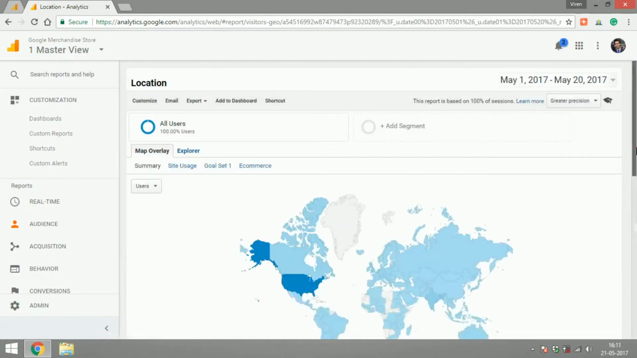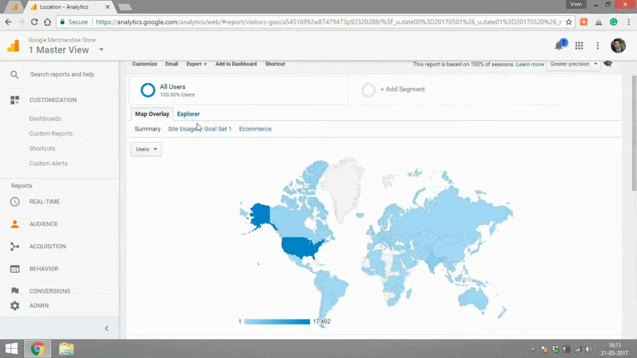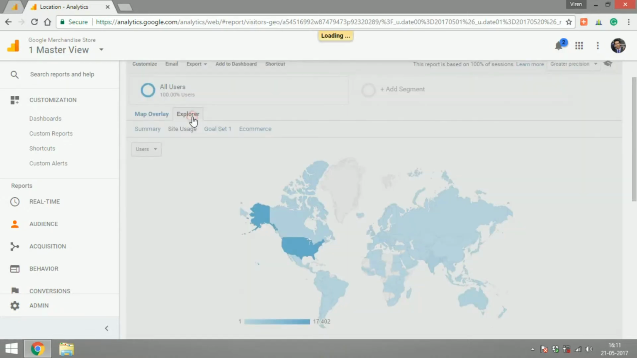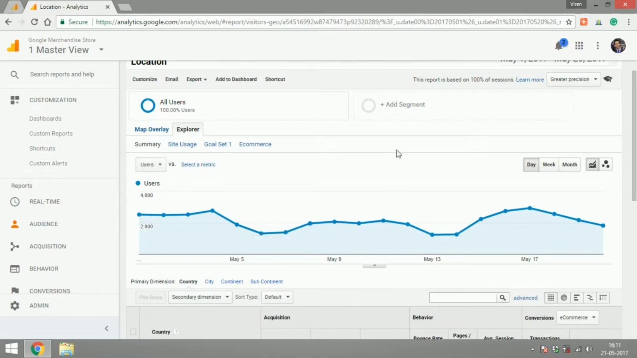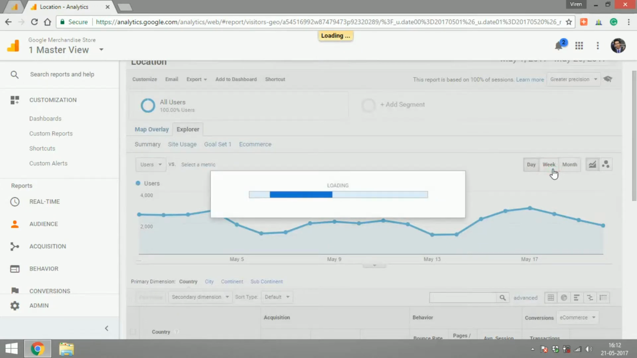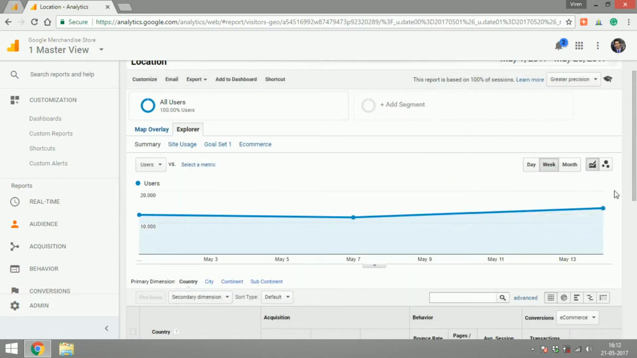You can decide on whether you want to see a map or a graph out here. A map for summary or for site usage shows which location has the most site usage, which location has more of your goals fulfilled, or if you have e-commerce set up, where you are earning the most revenue from. You can just see this as a graph as well. Now you'll see not by location but the total number of users, or total number of transactions if you go to e-commerce. And you can see this data for every day or per week or per month. You can also change this into a motion chart if you want.